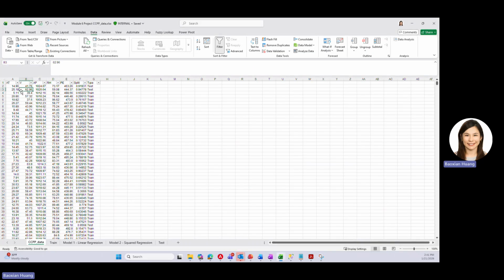To evaluate performance, I will be using the root mean squared error because it measures prediction error in megawatts and it gives more weight to larger errors, which is appropriate for this use case.